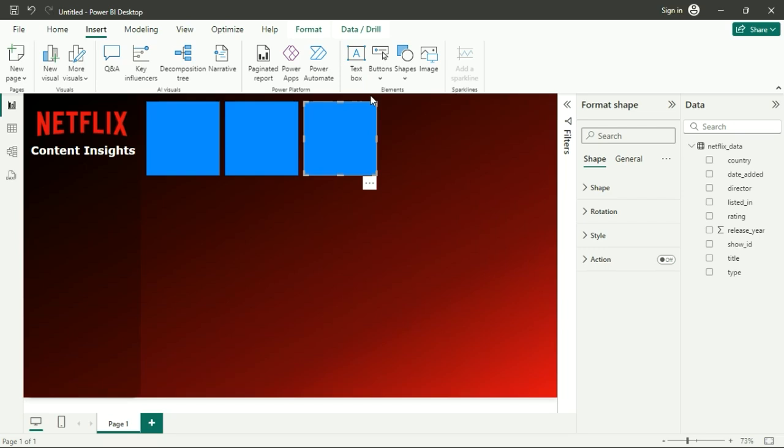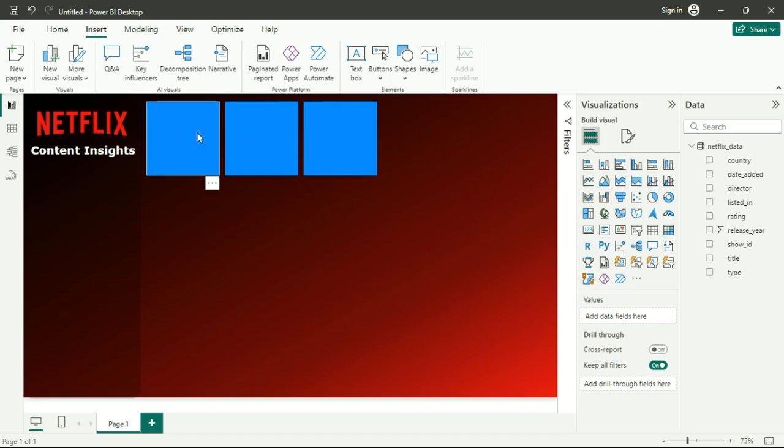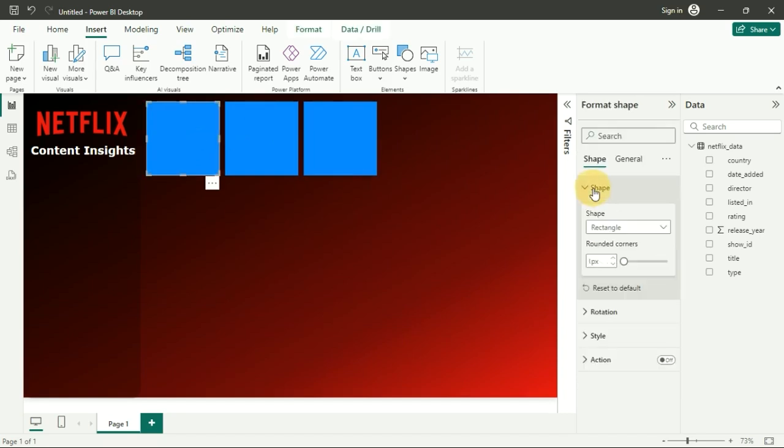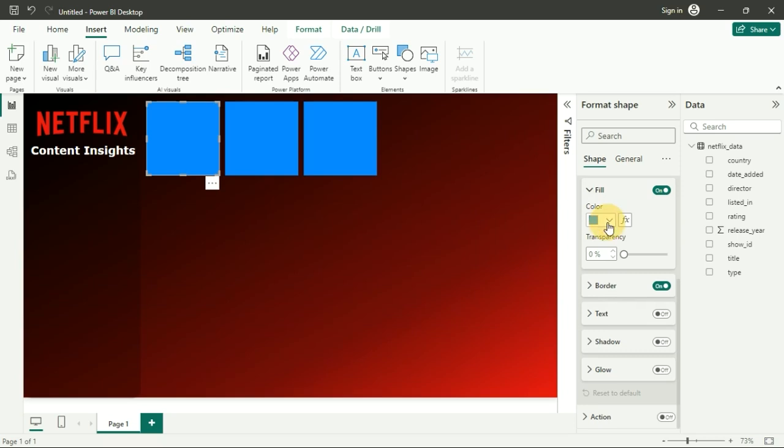So let's use these three cards only, because I have to fit in this chart also here. So I've used these three cards, and let's make these shapes transparent because they are not looking good like this. So we'll go to style again, we'll select the color as black, and then again we'll choose the transparency. We'll set the transparency to 80%, right?